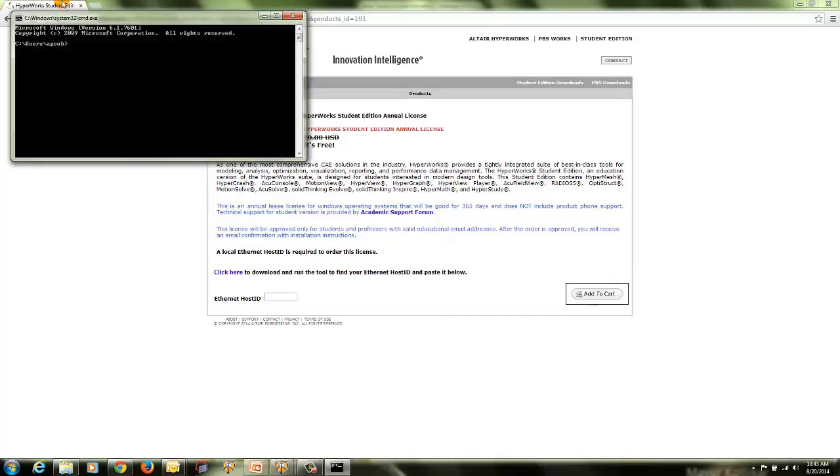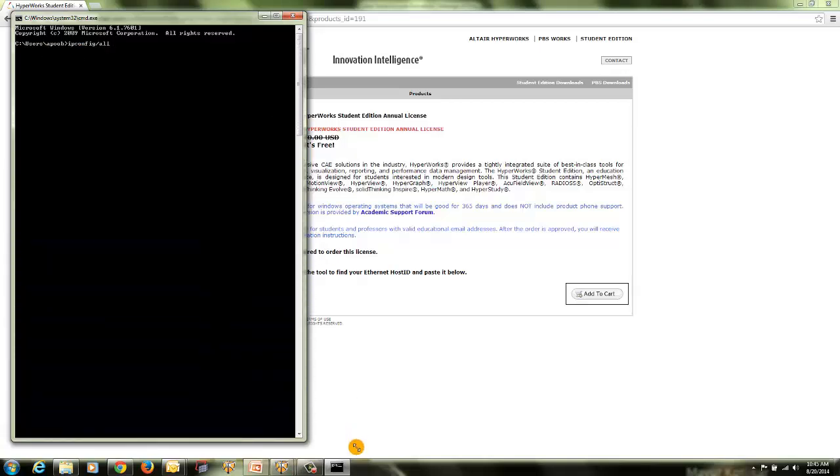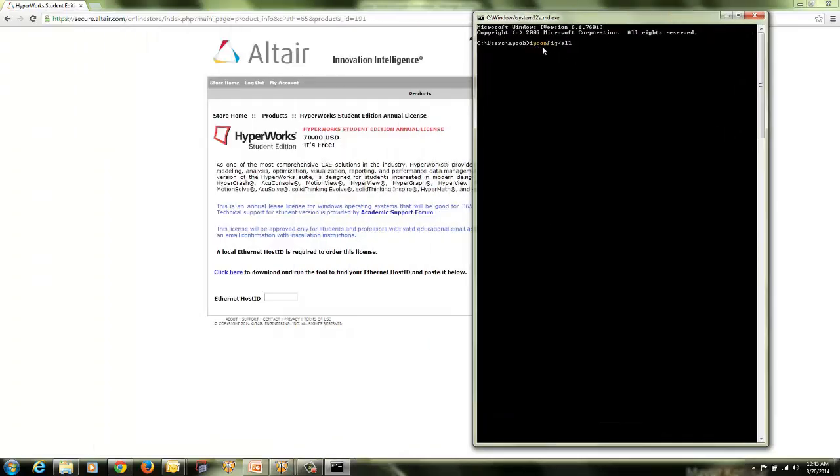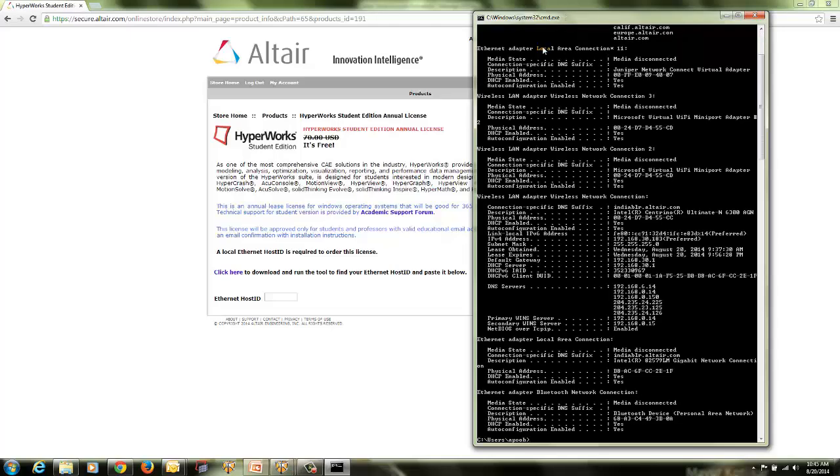It will open a command window. In that command window, type ipconfig \all. I will again repeat, in that command window, type ipconfig \all and press enter. Once you press enter, it will show you all the Ethernet adapter physical connections and everything for your machine.